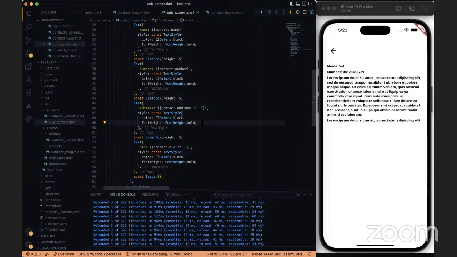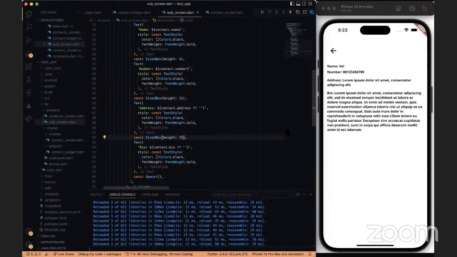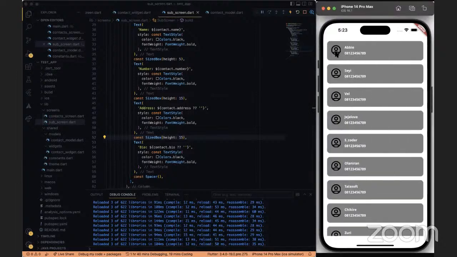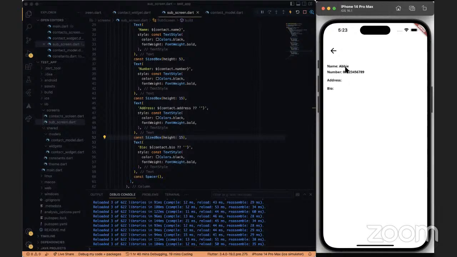Okay, let's just add some extra space. Okay, so yeah, this is what happens when you don't have the value in it. It returns the default string.